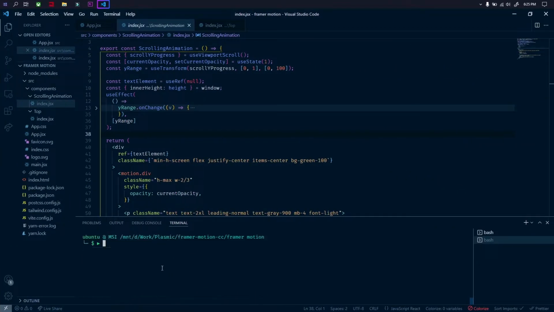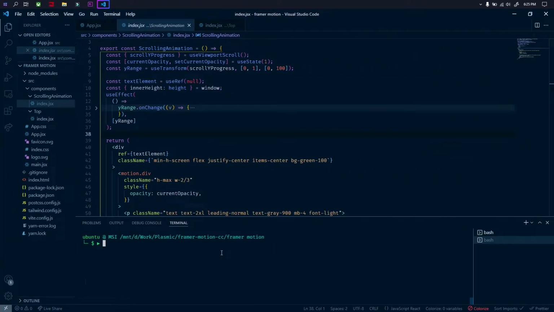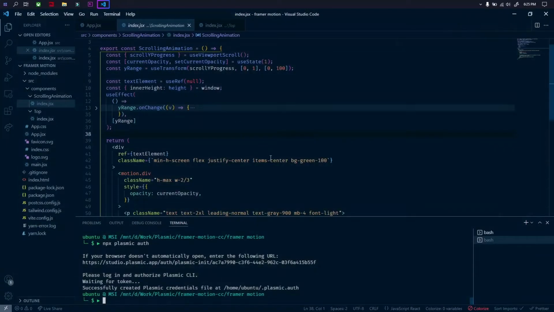Alright, so it's now done, and the next thing that we need to do is to authenticate this project with Plasmic. For that we need to execute the plasmic auth command. So I'm going to do npx plasmic auth, and this will open up the Plasmic Studio inside the browser to authenticate my account. Let's authorize our application, and we can now close this tab. This will create a file inside our local file system for storing the authentication credentials.